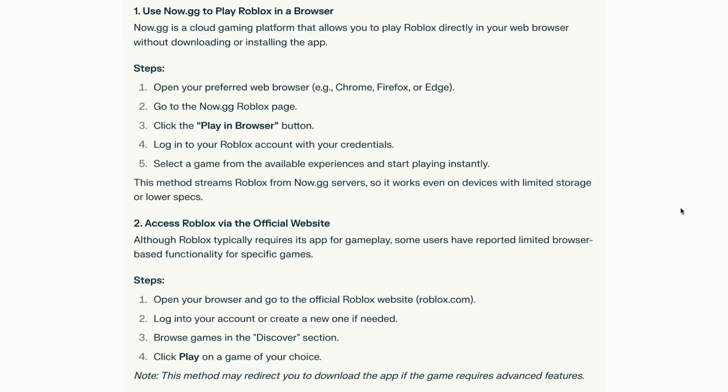Access Roblox through the official website. Although Roblox typically requires its app for gameplay, some users have reported limited browser-based functionality for specific games. To do this, you want to open up your browser and go to the official Roblox website, which is roblox.com.